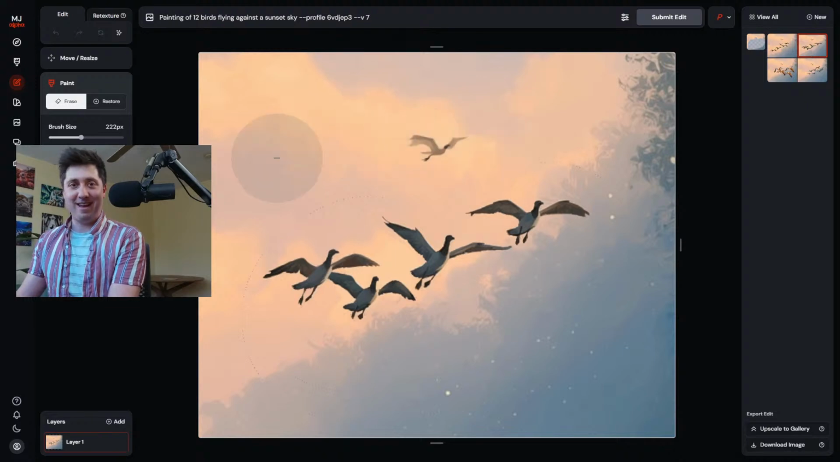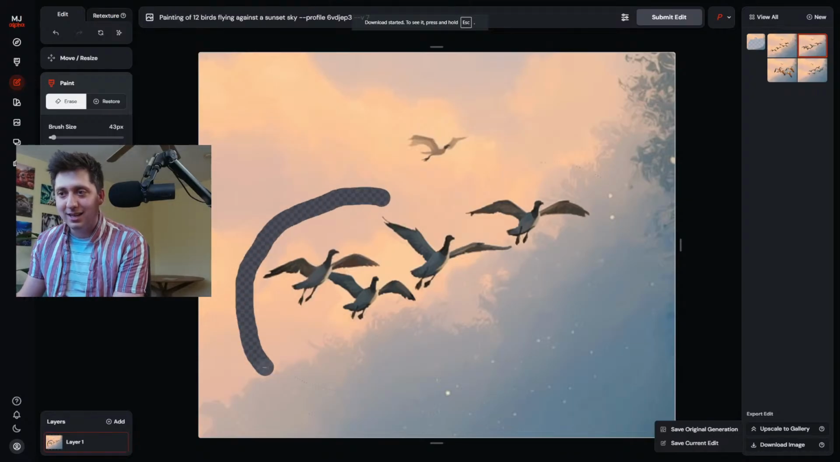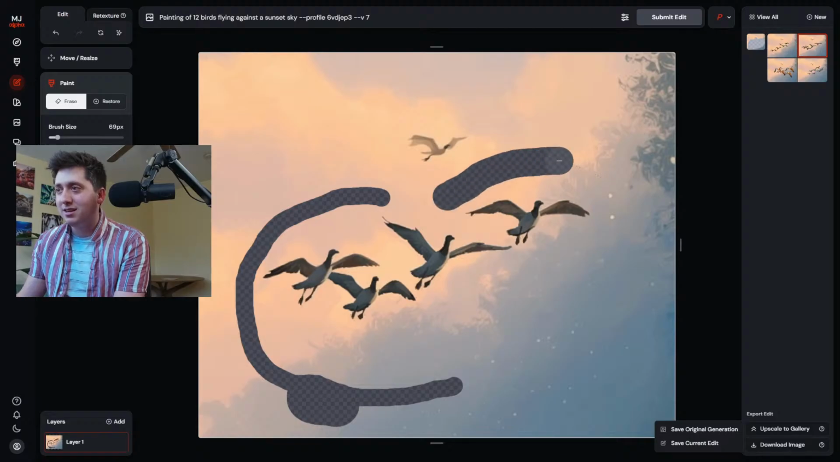we can take our favorite set of birds that Midjourney has generated, download the image, save the generation that we've now gotten. There's a little bit of a mess in here. I didn't clean that up. So sometimes if you draw in Midjourney, it doesn't like the shape of some of the lines. And so you end up with something a little messy.